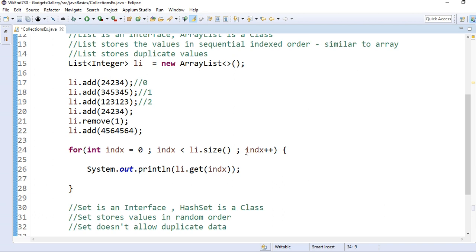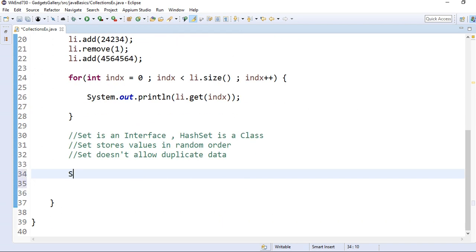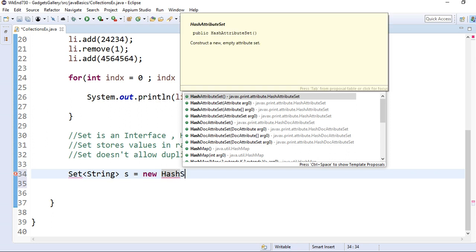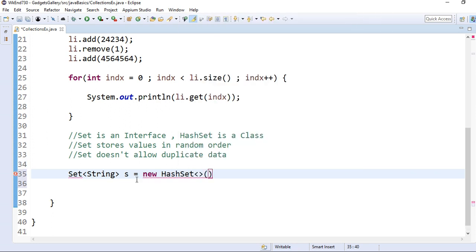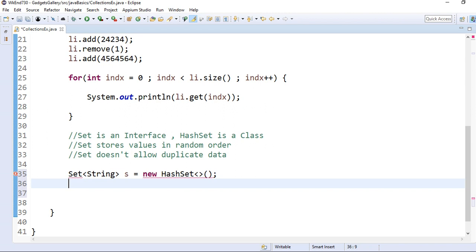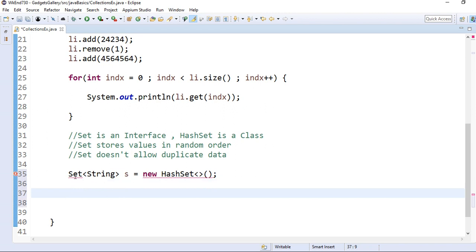Again, the implementation is very much similar. The way we have written this part, we will be defining a Set. I'll go with String now. I can go with integer or another data type also, but I'll go with String as an example. New HashSet. HashSet is a class, and every class has a different way of implementation, which I'm going to explain over here.